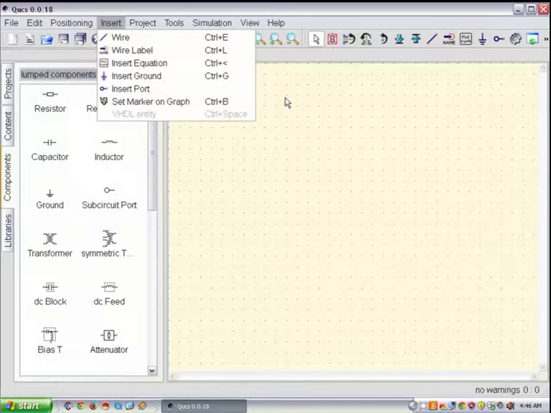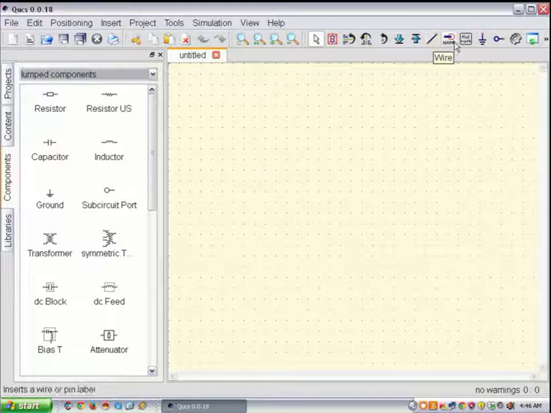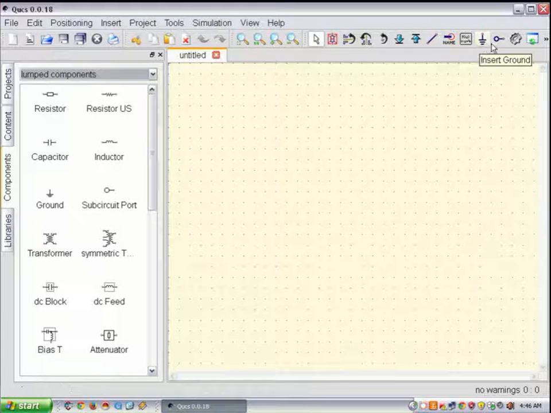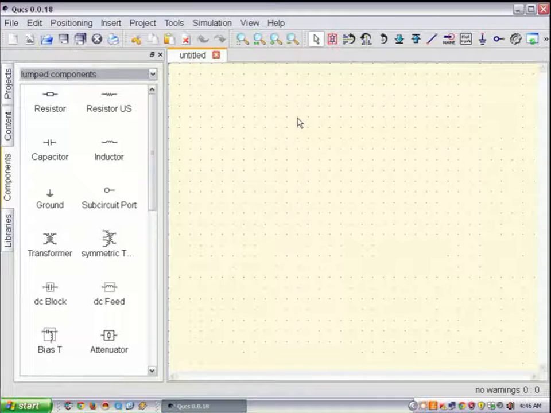These are the components of your circuit diagram which are available for you. They are available in your toolbar also. So you can choose wire, wire label, equation, ground, port, and you can simulate. There are more tools available in the toolbar. So this is what you have got, and with this it is fairly easy to start a project.